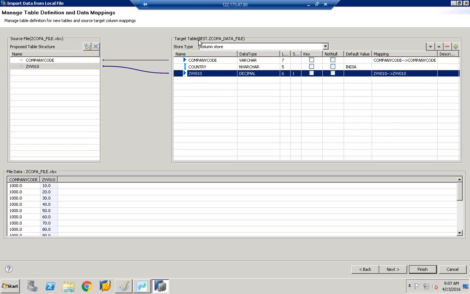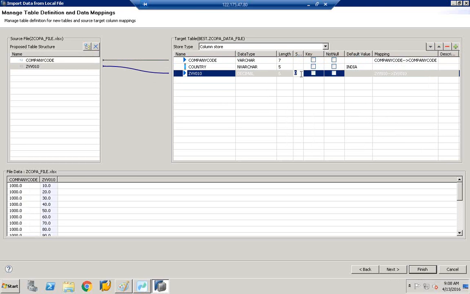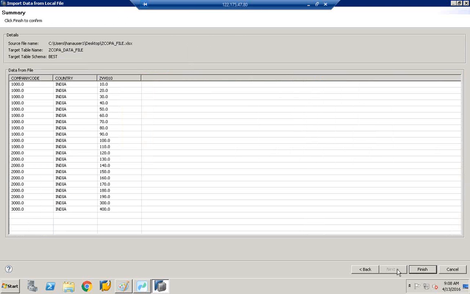So this is the target table properties. You can define the scaling factor. You can change the scaling factor and click next. Once you click next, here you see the source file from where it is picking up, what is the target table it is going to create, and which schema it is going to create. Click finish to confirm. I'll click finish.